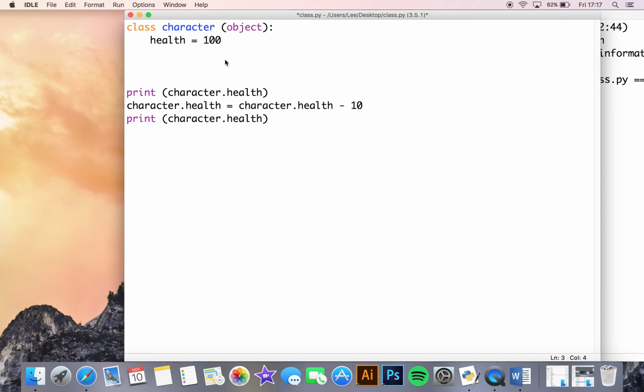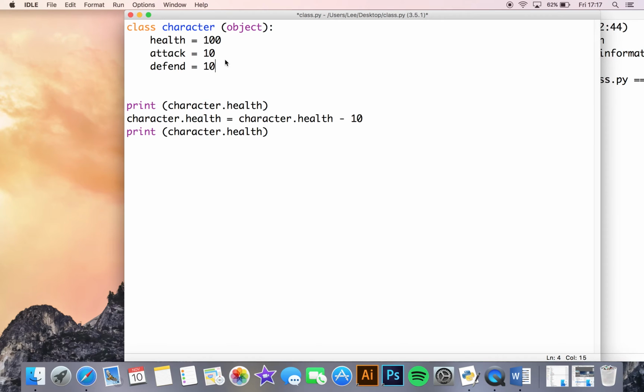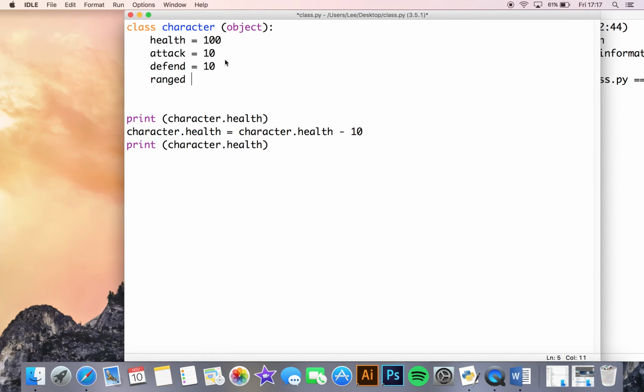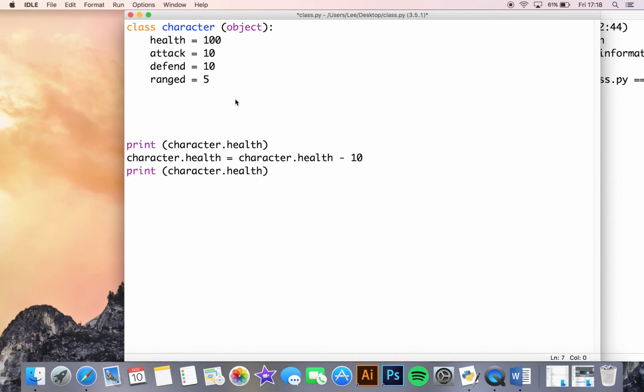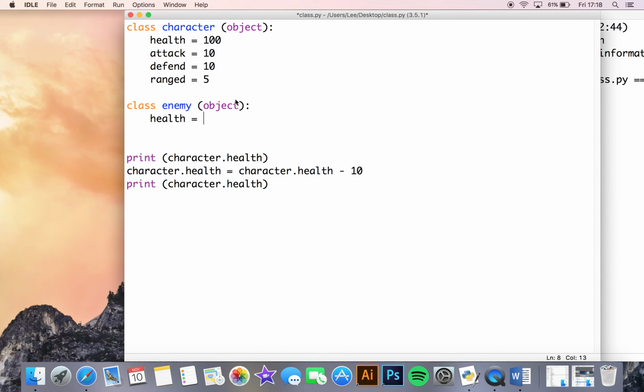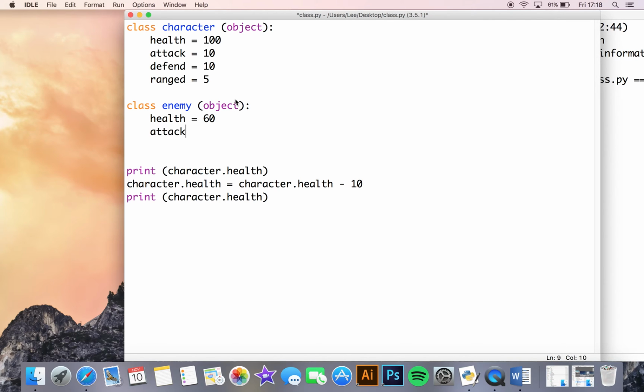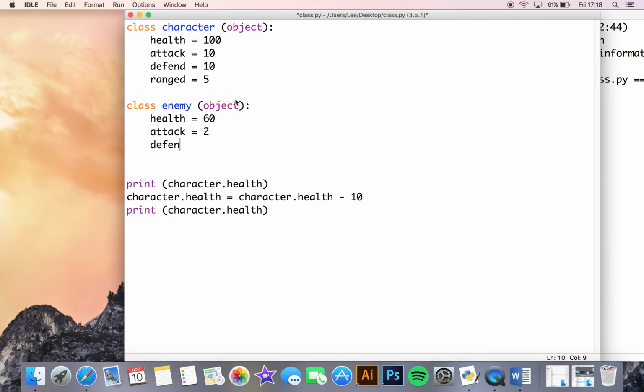So we can give our character lots of different attributes here. Sorry, our class different attributes. So we can give them an attack, a defend, I don't know, like a ranged attack or something like that. And then what we would start to do is build, in this example, maybe some sort of little computer game. So maybe if we did an enemy class and their health was equal to 50, their attack was equal to 2, and we won't bother with the range for a second.